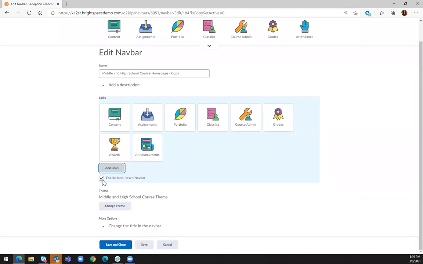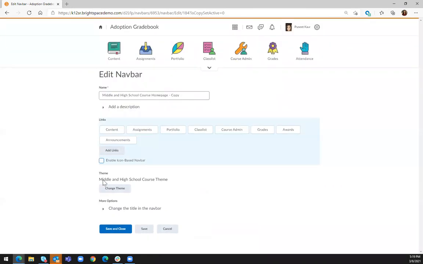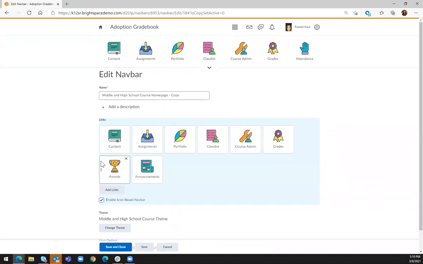Now, if you check this box, it helps you to enable the icon-based view of the nav bar. Enabling an icon-based view is helpful especially for younger learners who are just beginning to read, or you can even use it for English language learners. But in case you're teaching high grade students, you can simply uncheck this box and you will only see the names of the tools that are available to students in their nav bar.